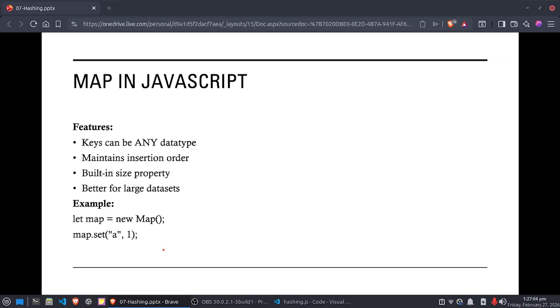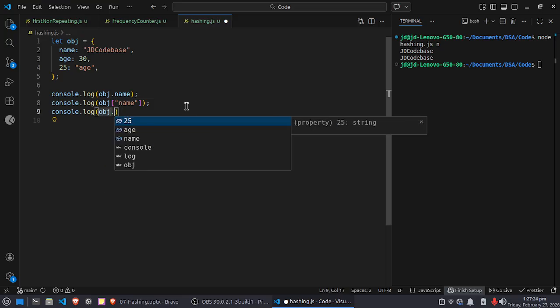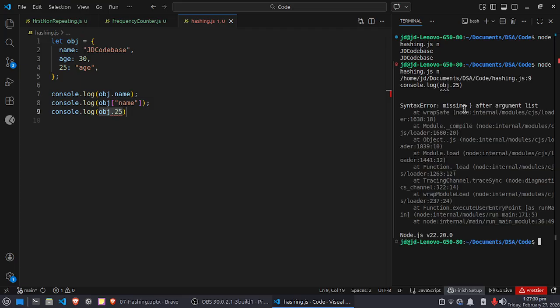So this means that inside this, keys can be any data type. Like here in the object, if I make the age 25, and I write obj.25, what should be the output? I get a syntax error here.